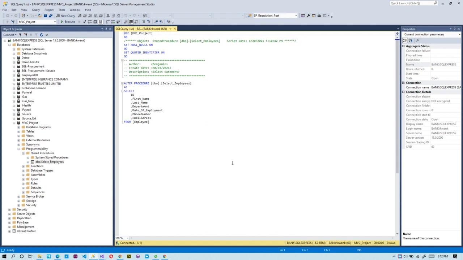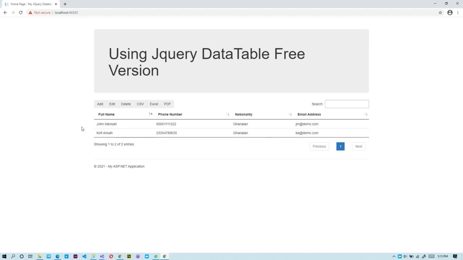Okay, so in today's episode, you'll be looking at how to connect our ASP.NET MVC project with Microsoft SQL Server. Okay, and at the end of the series, our project should look like this.